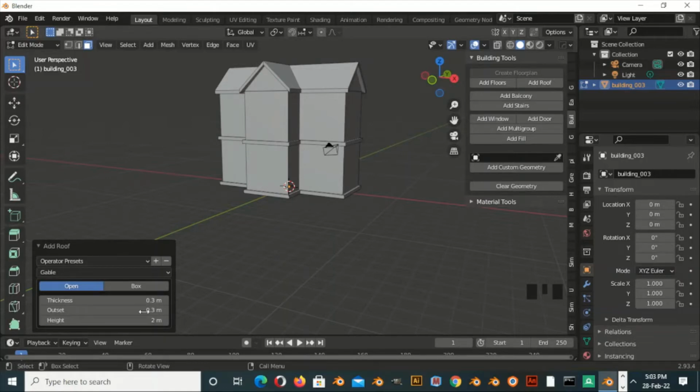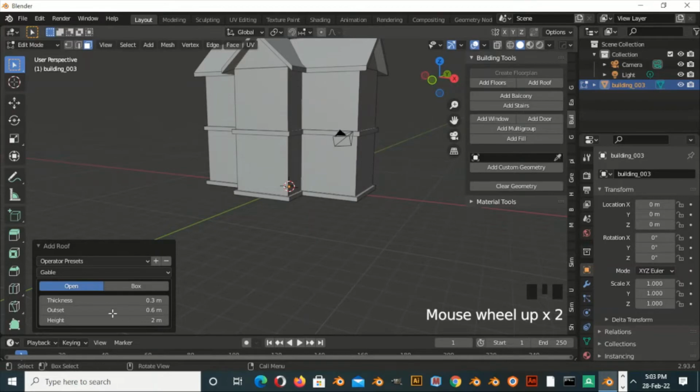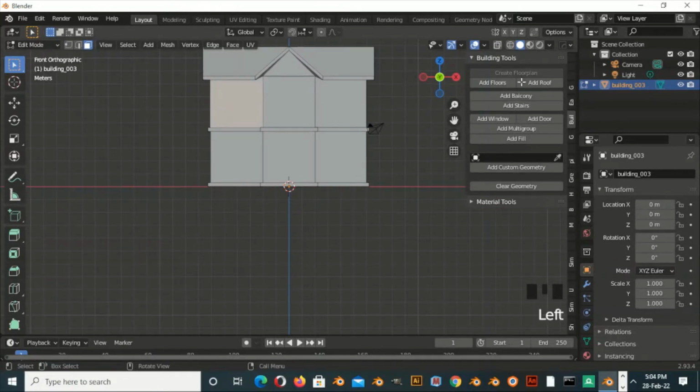Okay. The outset seems not to be enough. Touch this. Okay, with that done, we will now start customizing our things. So I'll just tap one on my numpad to go to front view, select one of the faces, then I hit add window.